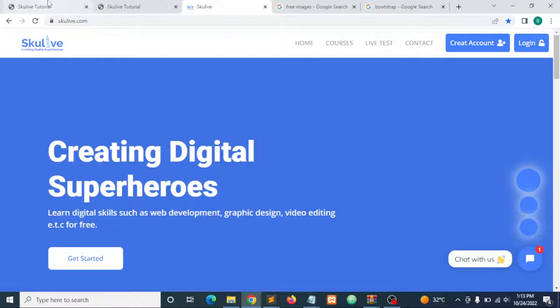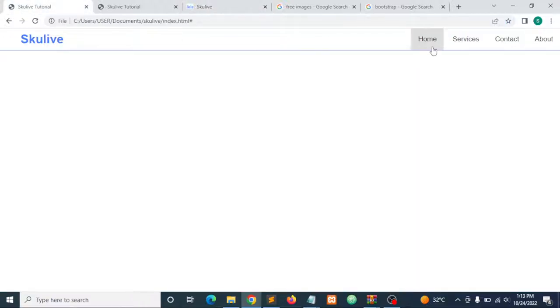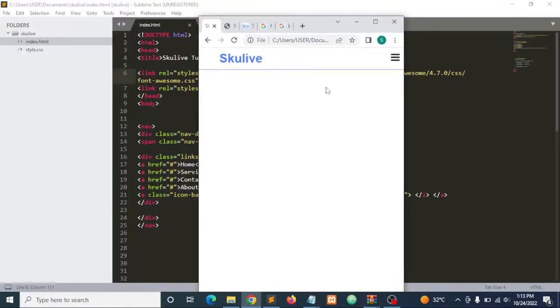In our last session, we created our navigation bar, which looks good on desktop and laptop devices, and also on mobile devices. When we click on this icon, our navigation link is displayed. And when we click on it again, the navigation link disappears.